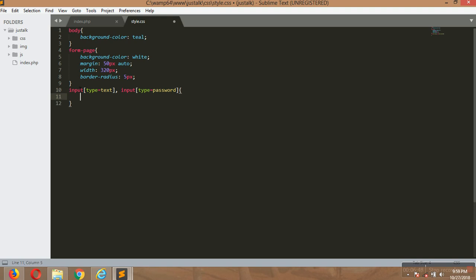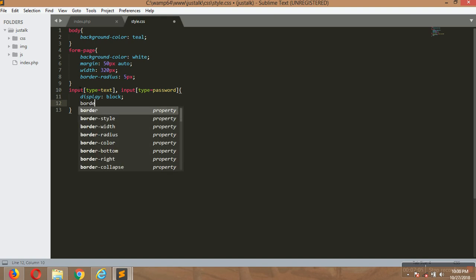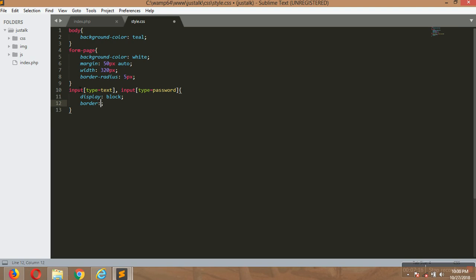Then I'm going to say I want the inputs to stand on their own, display block. Okay, this text and this input, now this thing will affect it. I've never used it this way. Slowly. And then here and here.